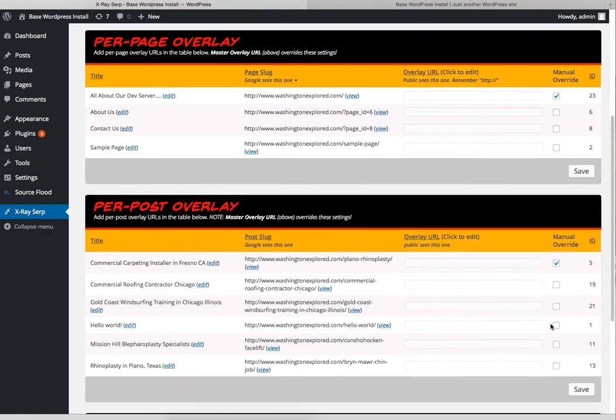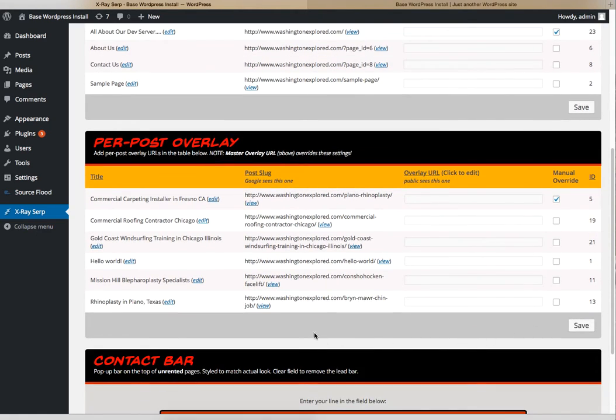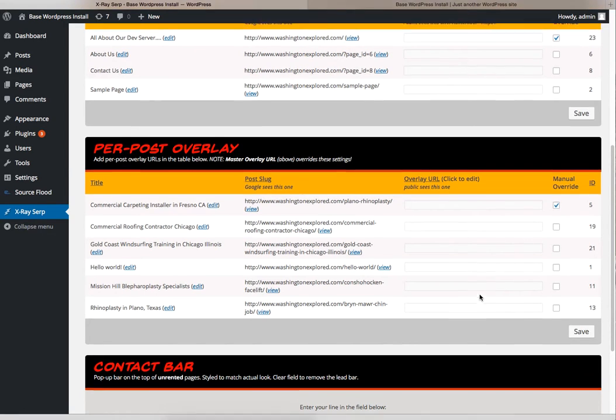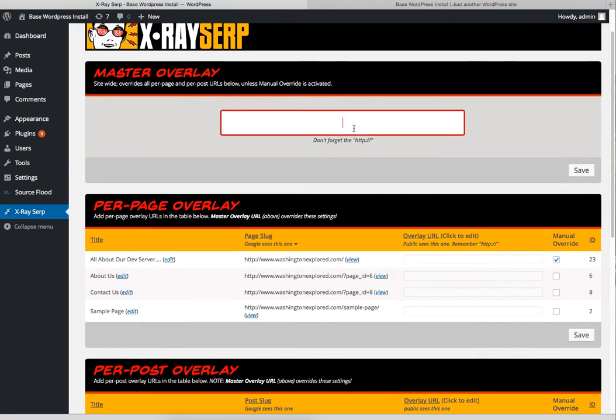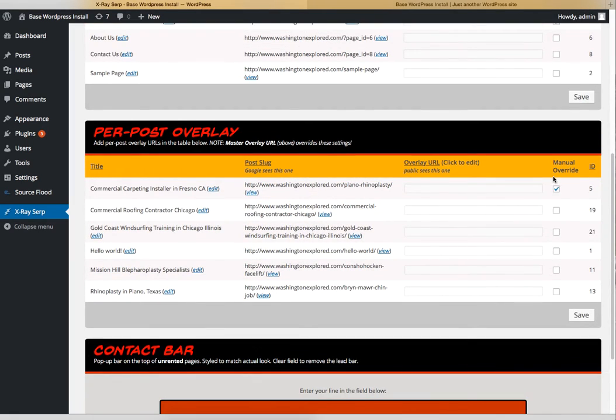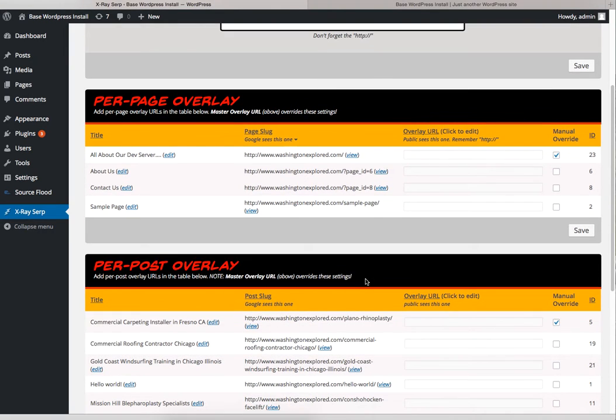And then if I had categories saved here, categories would work the same way, except they would be a priority step lower than per posts. So if we had a category checked, categories would bump out of this one too if we had a URL up here, except in the cases when we had the manual override enabled for individual posts. So X-Ray Serp gives a priority to posts and pages, then it gives priority to categories, and then it goes with the rest of the settings for the site. And that's the basic overview of how things work.